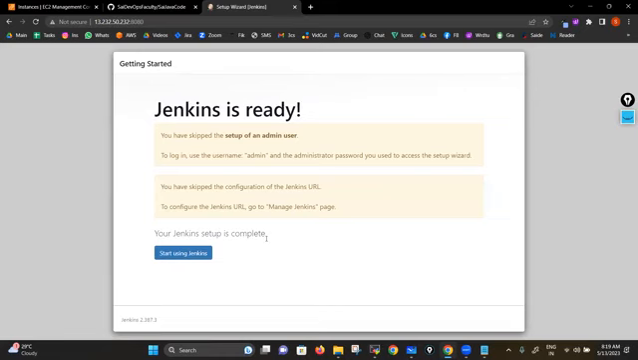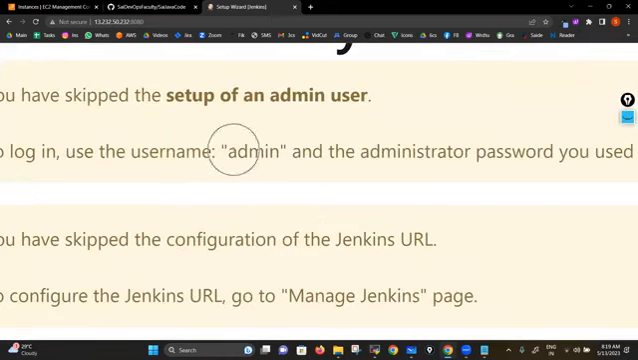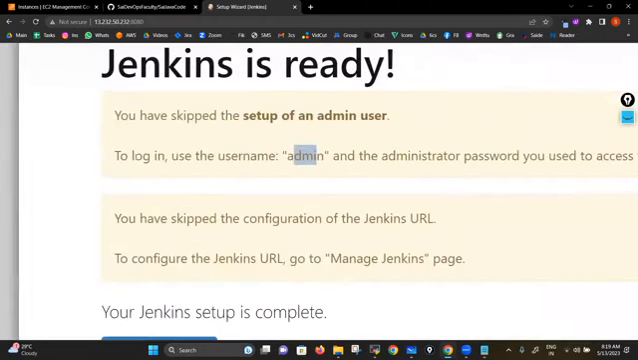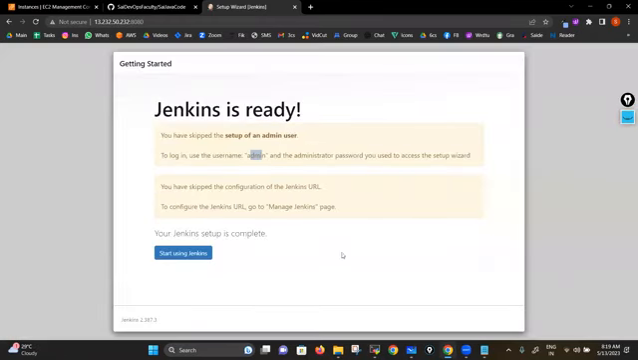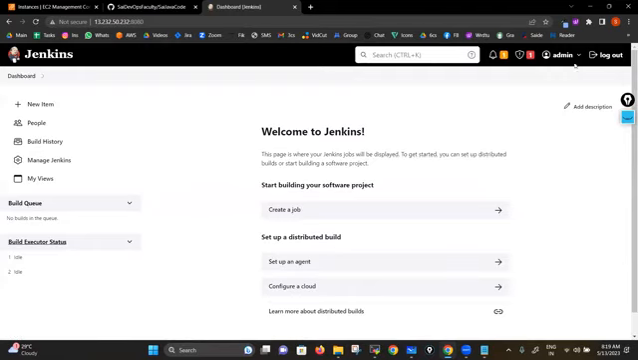So even if you don't set up any user, you can see by default one user will be created, named admin. To log in, use the username as admin. What about the password that we have to set up? I'll show you here. Start using Jenkins. See here, this is the username. Now, how to set up? Do you know this user's password? No, we don't. Right? We did not set up.